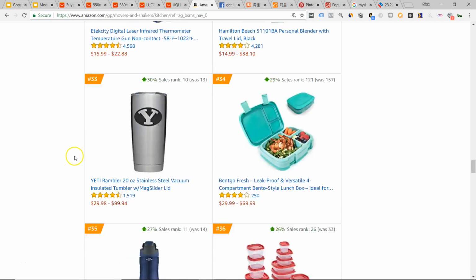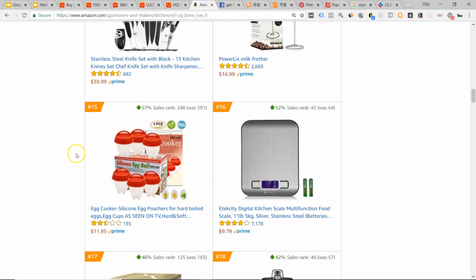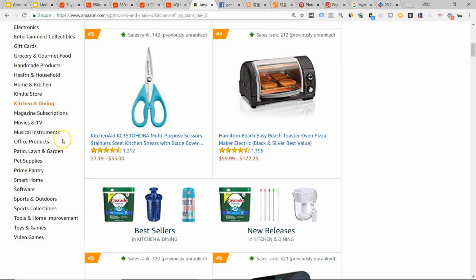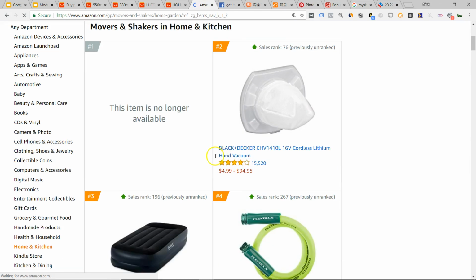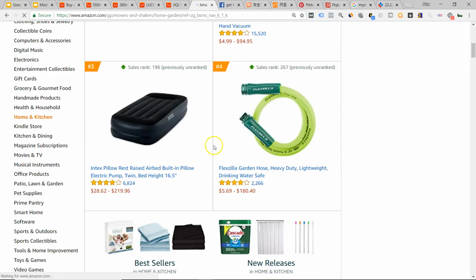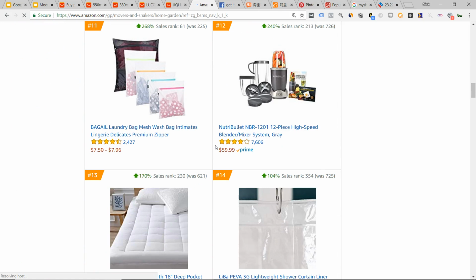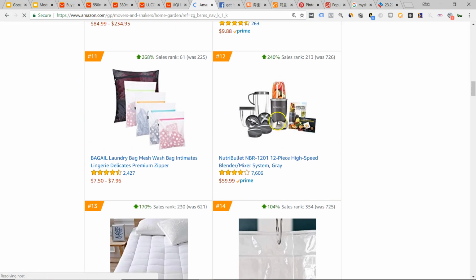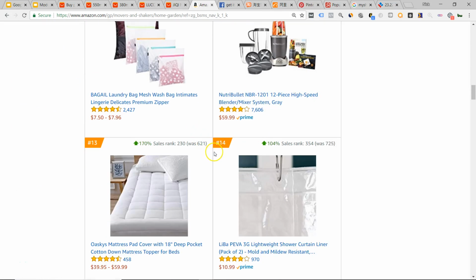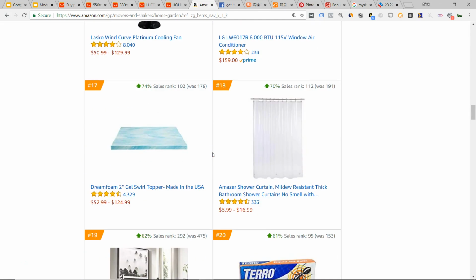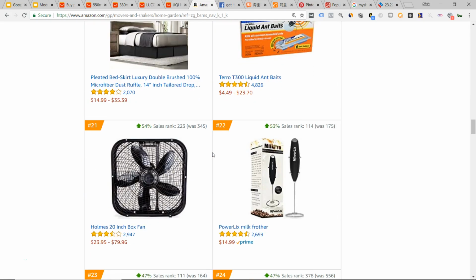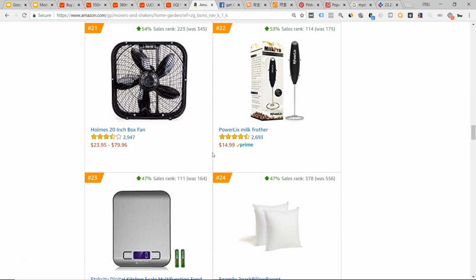All right, let's check a different category. Let's check home and kitchen. A lot of similar items overlap. This is the NutriBullet. So you can see that is an item that tends to have some popularity, the overall juicer category.